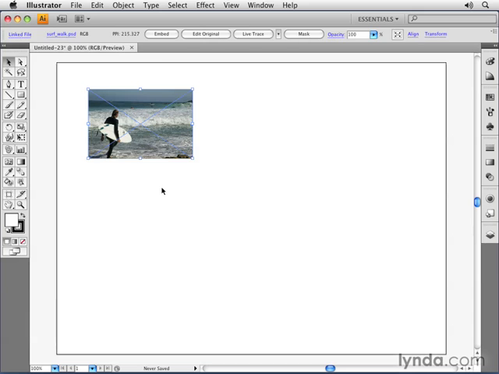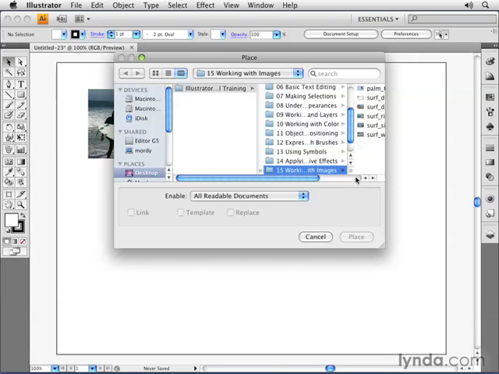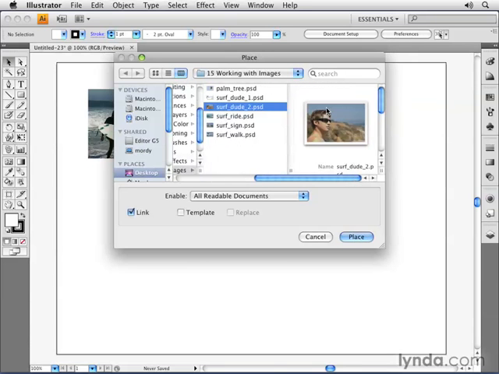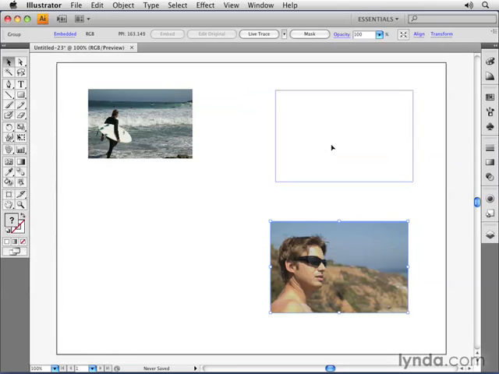I want to place a few more images in the file so we can take a look at how other images can be placed. I'm going to choose File, and choose Place again. Let's choose one of these other images, for example, Surf Dude 2. In this example, I'm going to uncheck the link option. That means that when I now place it, Illustrator is going to include that into the file. Notice the X is no longer here. This image is now included and embedded into this Illustrator document. If I scale this down over here, I can now position it over here as well.